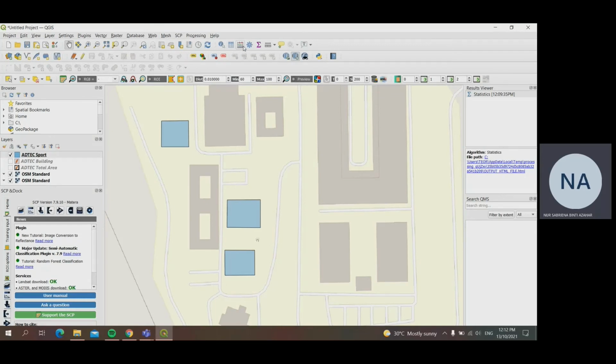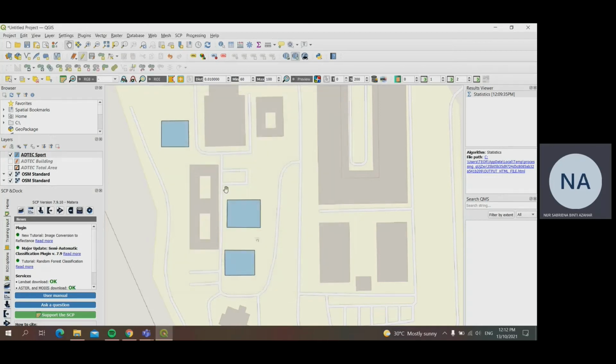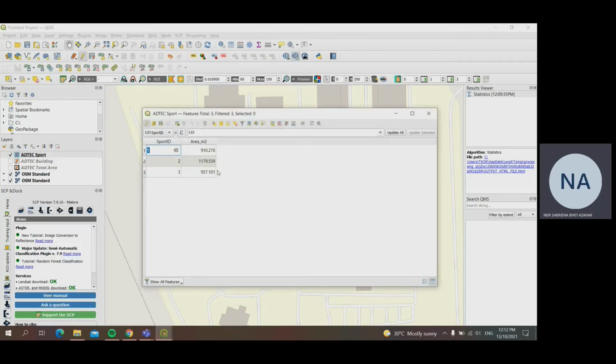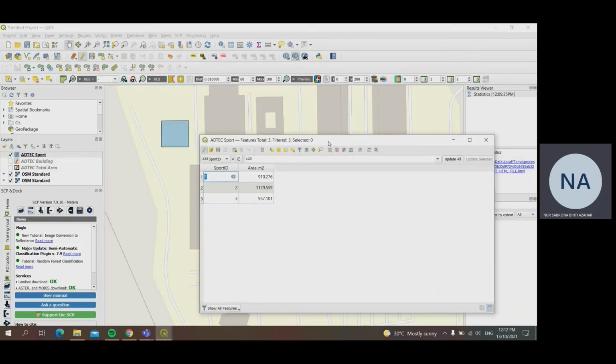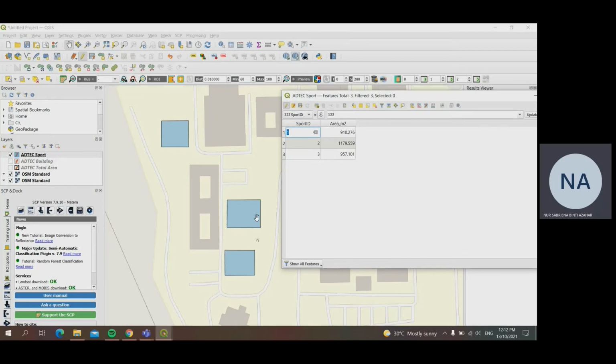As usual, we open the field calculator. You want to find the area in decimals, geometry, area. Okay. Now for the individual areas, we can find them in the attribute table. So the area of this one is 910 meter square. The second one is 1179, and the third one is 957 meter square.